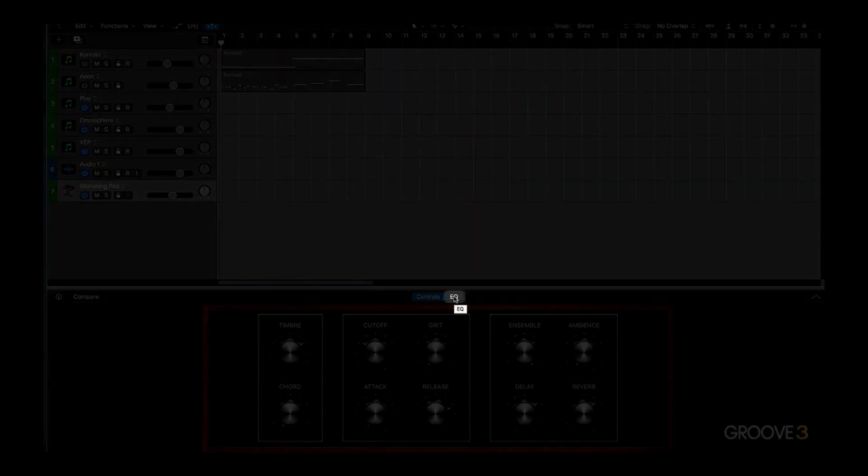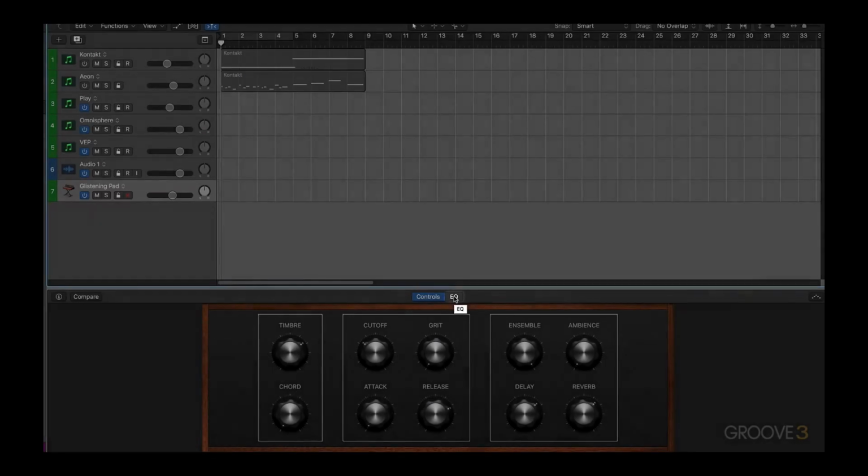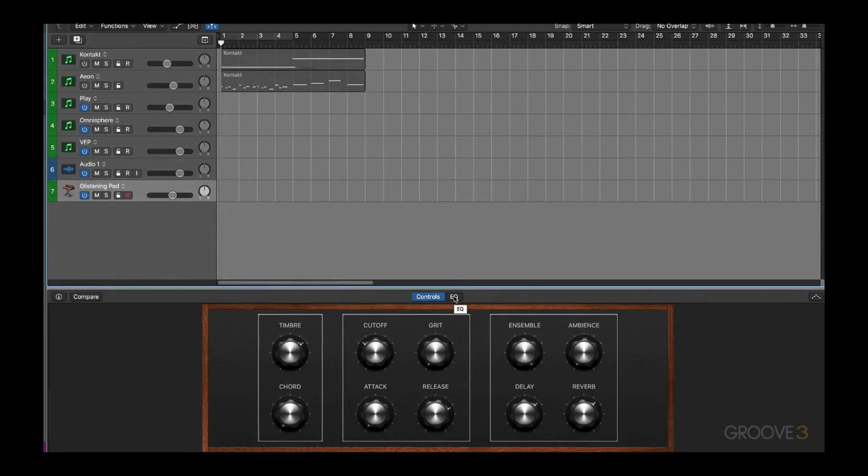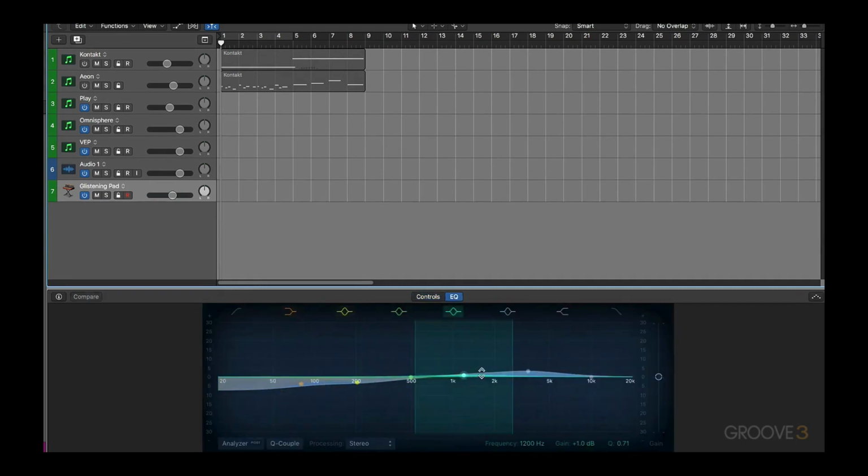You have your controls tab here. If you click on EQ, and you have no channel EQ instantiated in your channel strip, it'll open one for you. If you have one or more than one, it'll open the first or only channel EQ in your audio effects list. Let's click on this. And here we have our channel EQ, and we can manipulate accordingly. Let's go back to the controls tab.